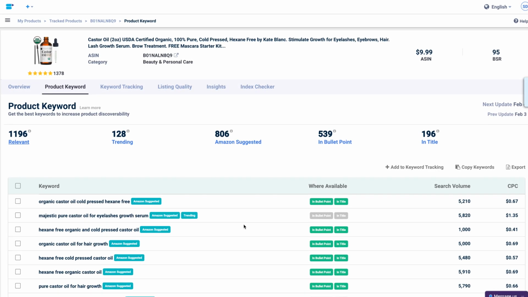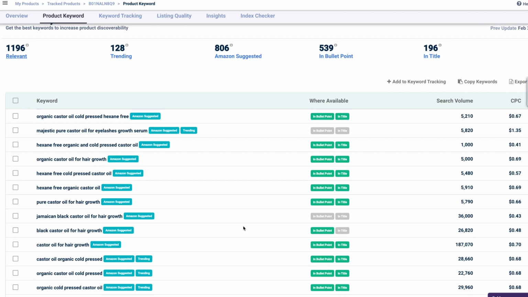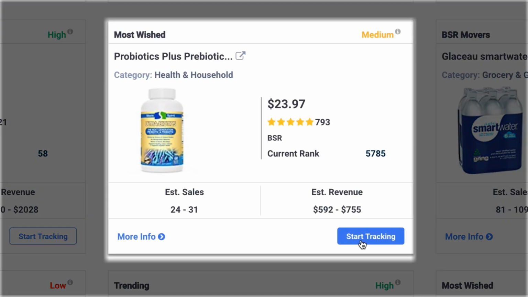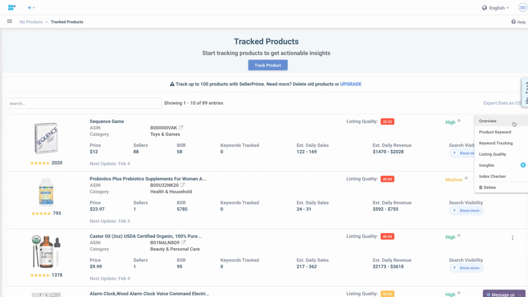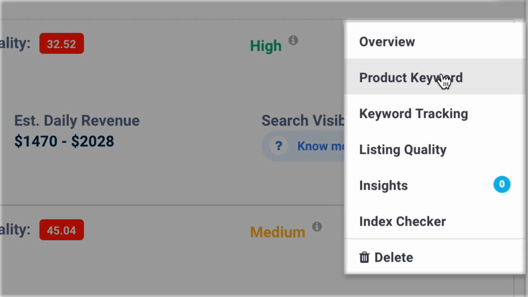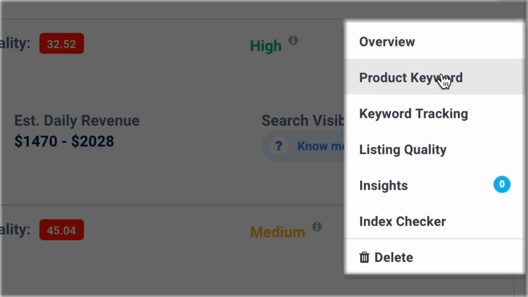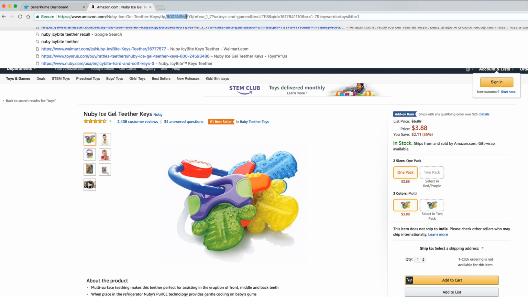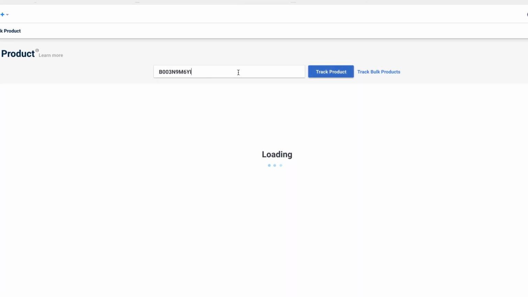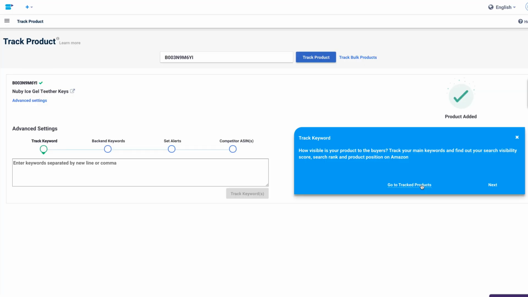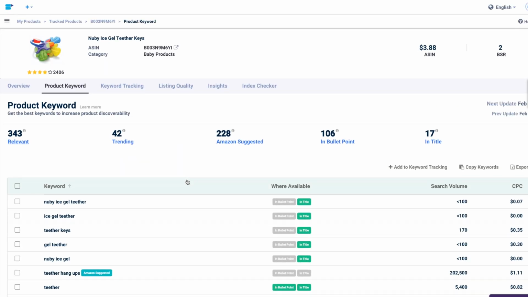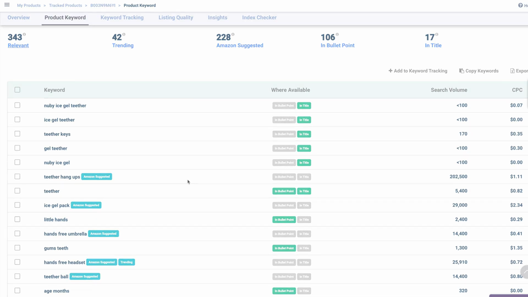Using SellerPrime's product keyword tool can give you competitive intelligence that will help boost your ranking. Once you start to track products, you can then use the product keyword tool located under each of your tracked products on your dashboard page. This special feature can be used in two ways. Number one, it can be used to look up the keywords of competing products by entering the ASIN. Number two, find out about all the keywords used in the listing and their respective metrics.